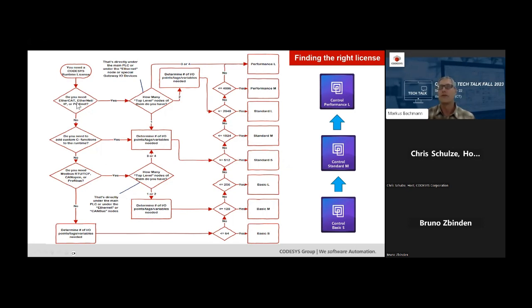It basically starts with EtherCAT, EtherNet/IP, or Profinet, and if you need those, then you're automatically in one of at least the standard models, followed by other questions like, do you need I/O points, how many tags, how many I/O channels you need. With those few steps, you can already determine with pretty good accuracy what it is you need.